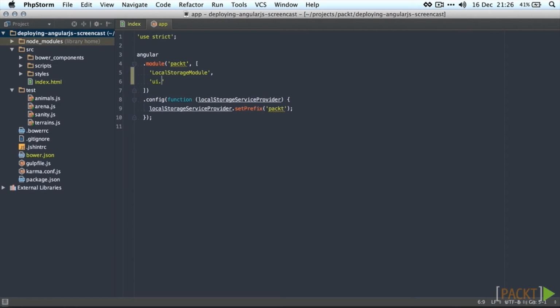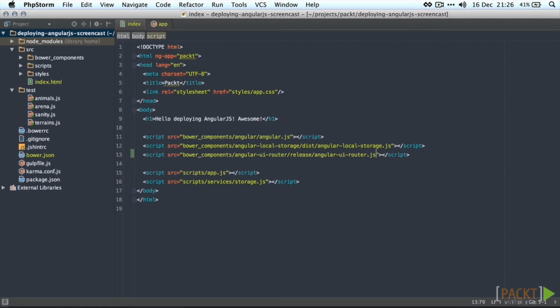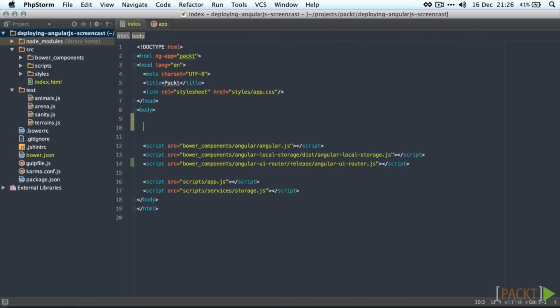Now let's go to our app.js module next and add it to our Angular module's dependencies. The module is called ui.router. We'll also go to our index.html and replace the body content with the ui-view directive. This way we can load views using Angular UI Router.